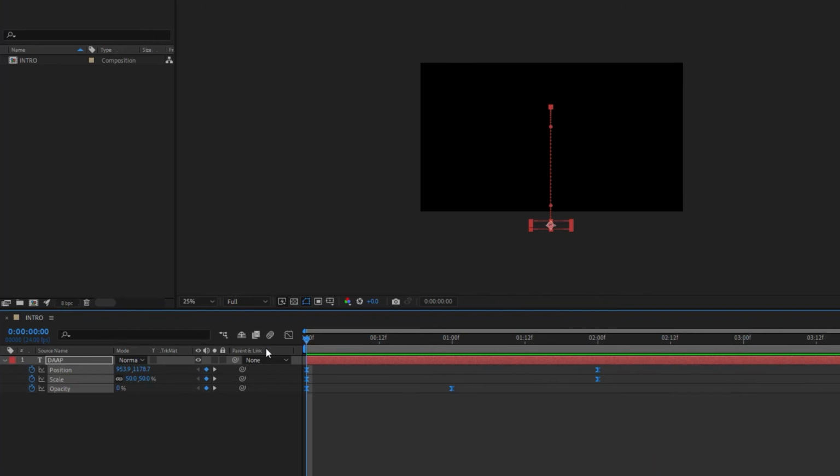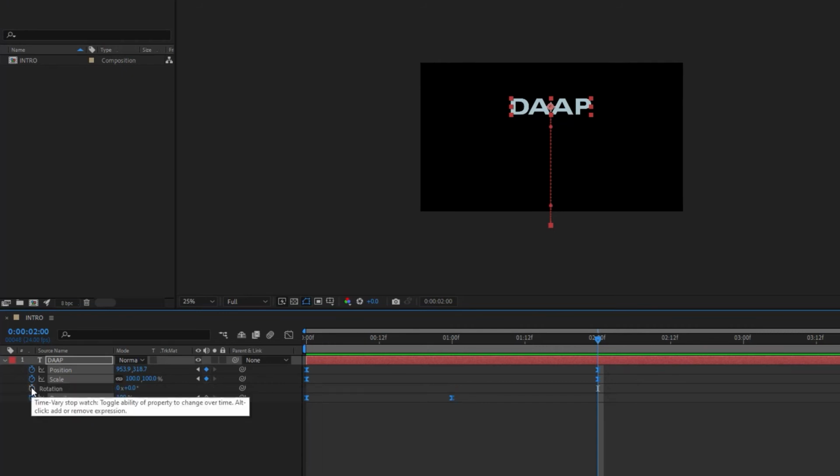Now, if we want to do something crazy, let's throw a little rotation in. This time we know we want it to rotate to end here at that rotation. So we're at 2 seconds, and we'll go ahead and hit Shift R to add a rotation. And then let's turn that on there at 0.